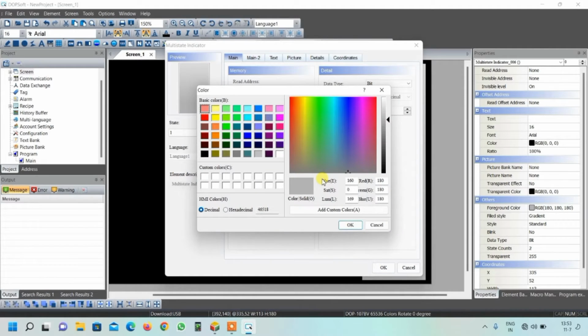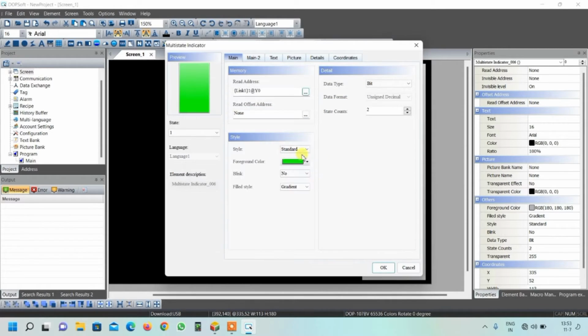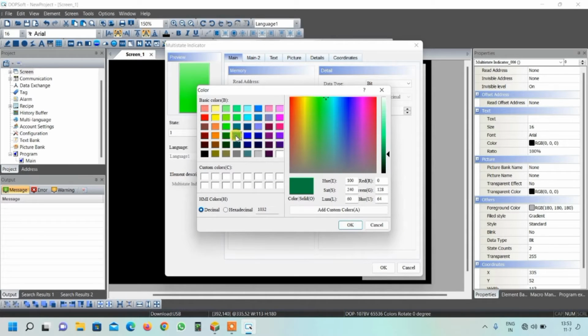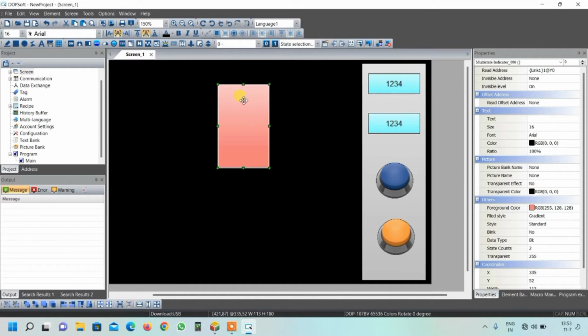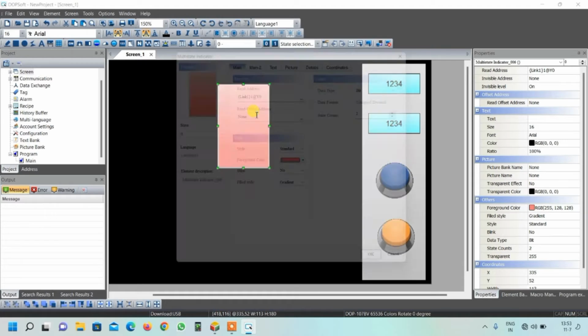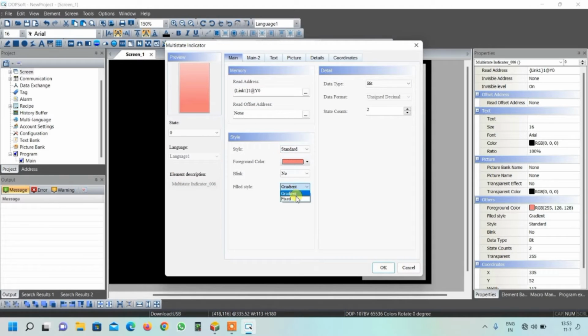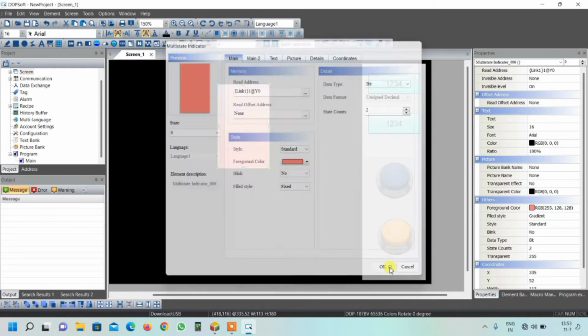Now for off condition, we want to represent this with red color, and when it is on, we want to represent it with green color. So I will select this, click OK, or we can select this color. Here you can see it is gradient. Let us select fixed and now click OK. So this is our output Y0 is created. Double click over it. Here also we have to select fixed. Now click OK.